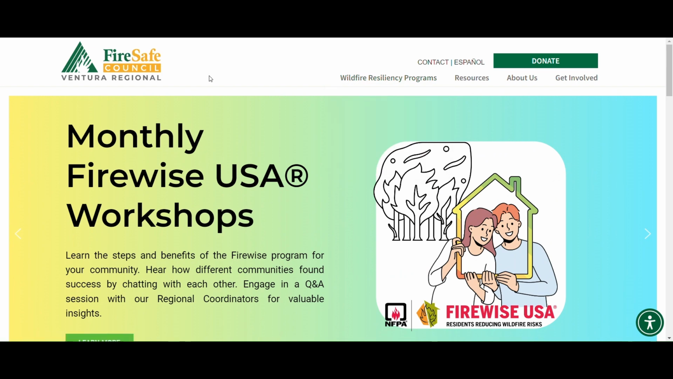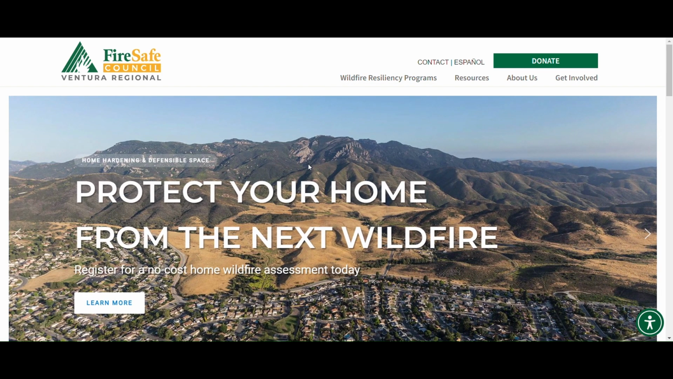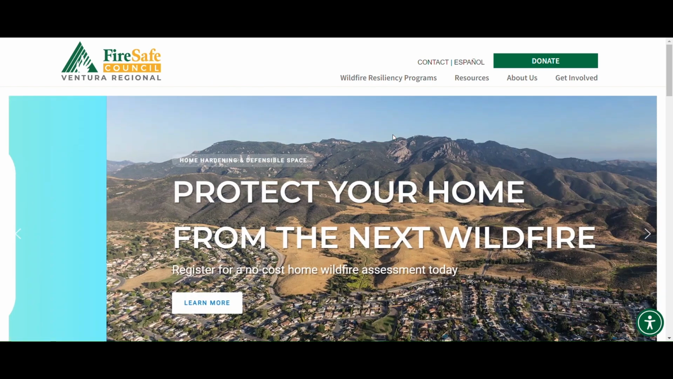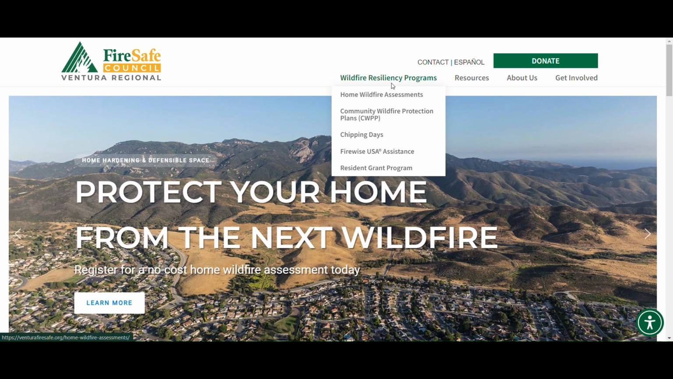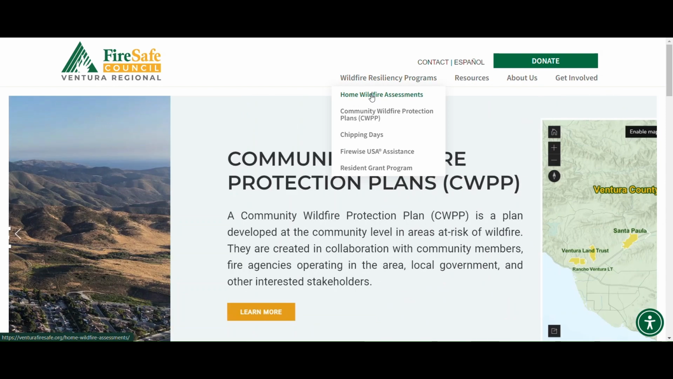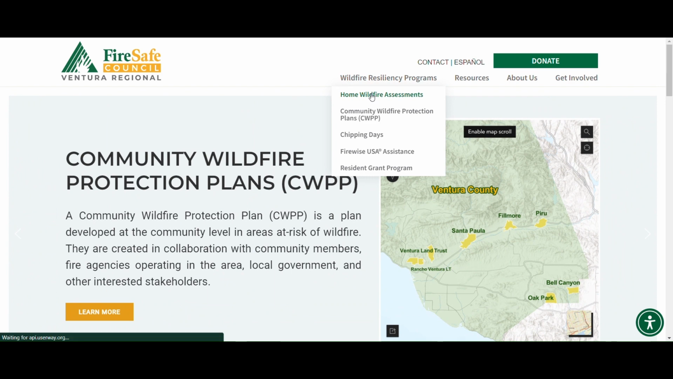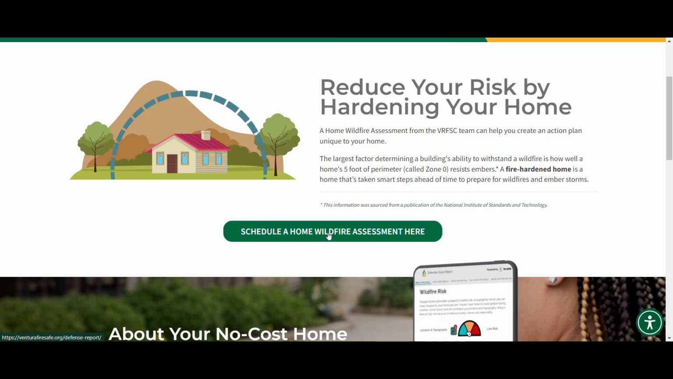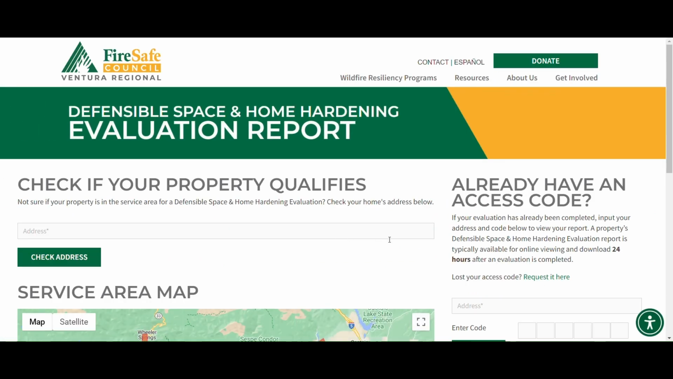website, which is venturafiresafe.org, you will see this home screen. You are just going to go to this home page and click on Wildfire Resiliency Programs and Home Wildfire Assessments, and it will take you to our assessment page where you first signed up for this program. So you can go to schedule a home wildfire assessment.